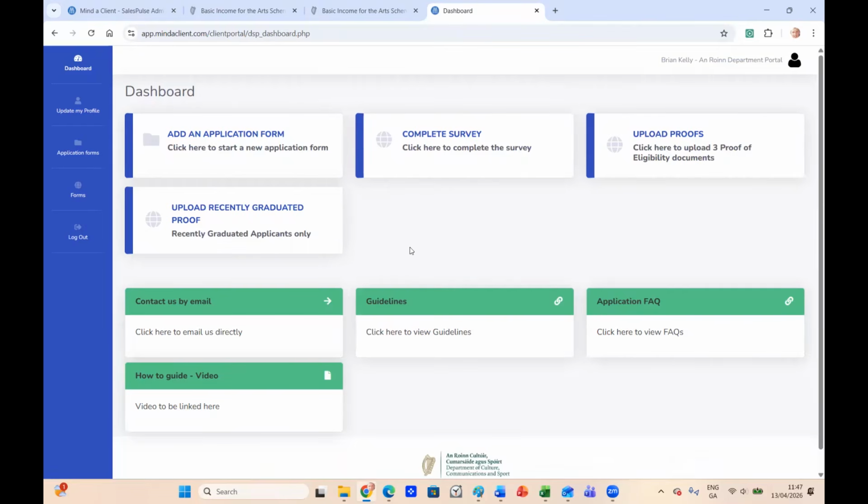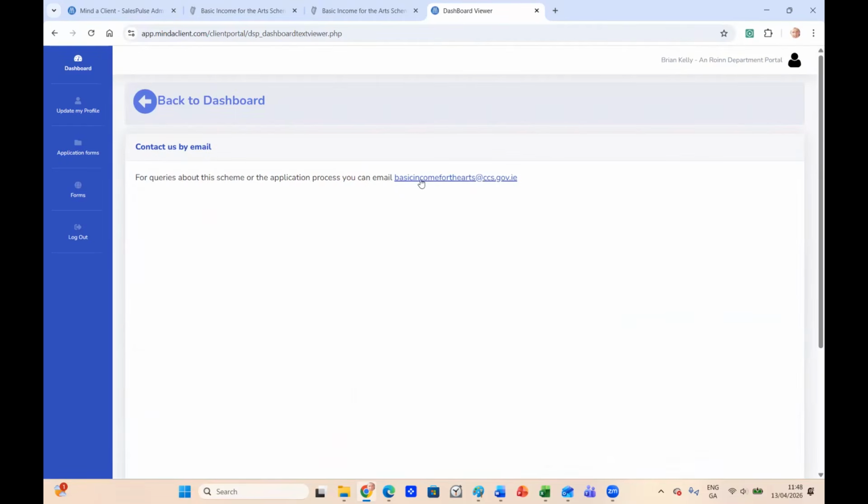Once you have logged in, you will come to the dashboard. There are three parts to this application. 1, filling out the application form. 2, completing the survey. And 3, uploading proof. The proof is either for an artist to prove you're eligible or a recently graduated applicant. There is also additional help at the bottom of the screen.